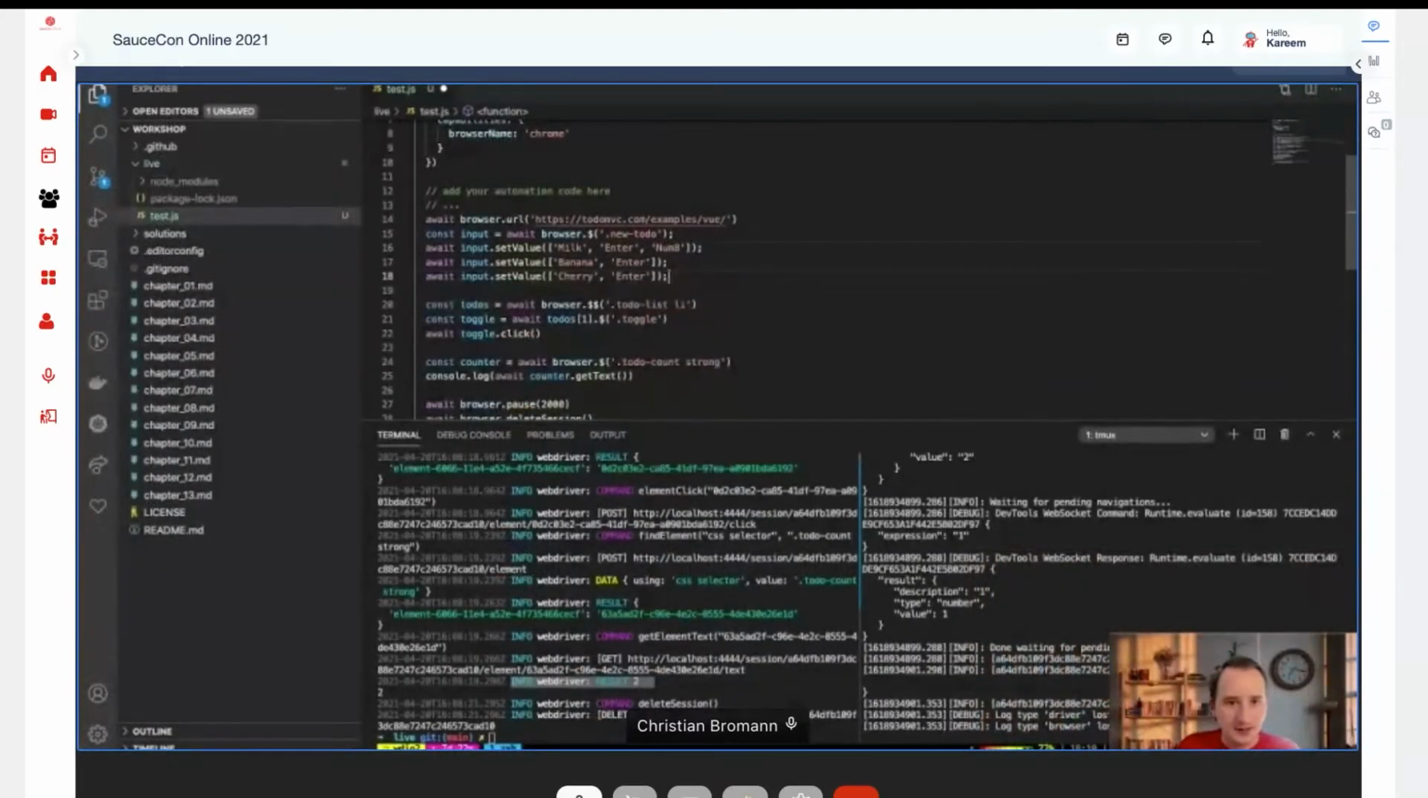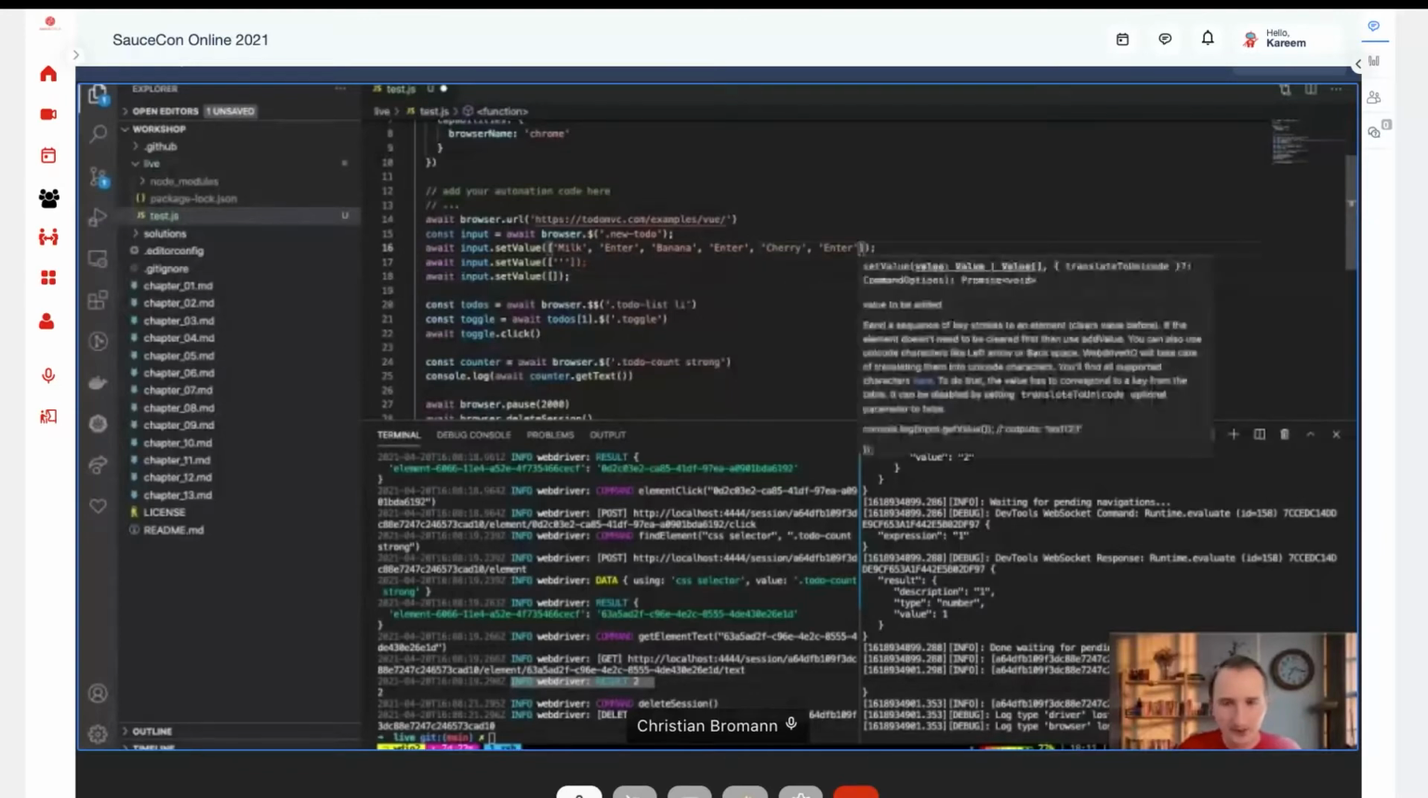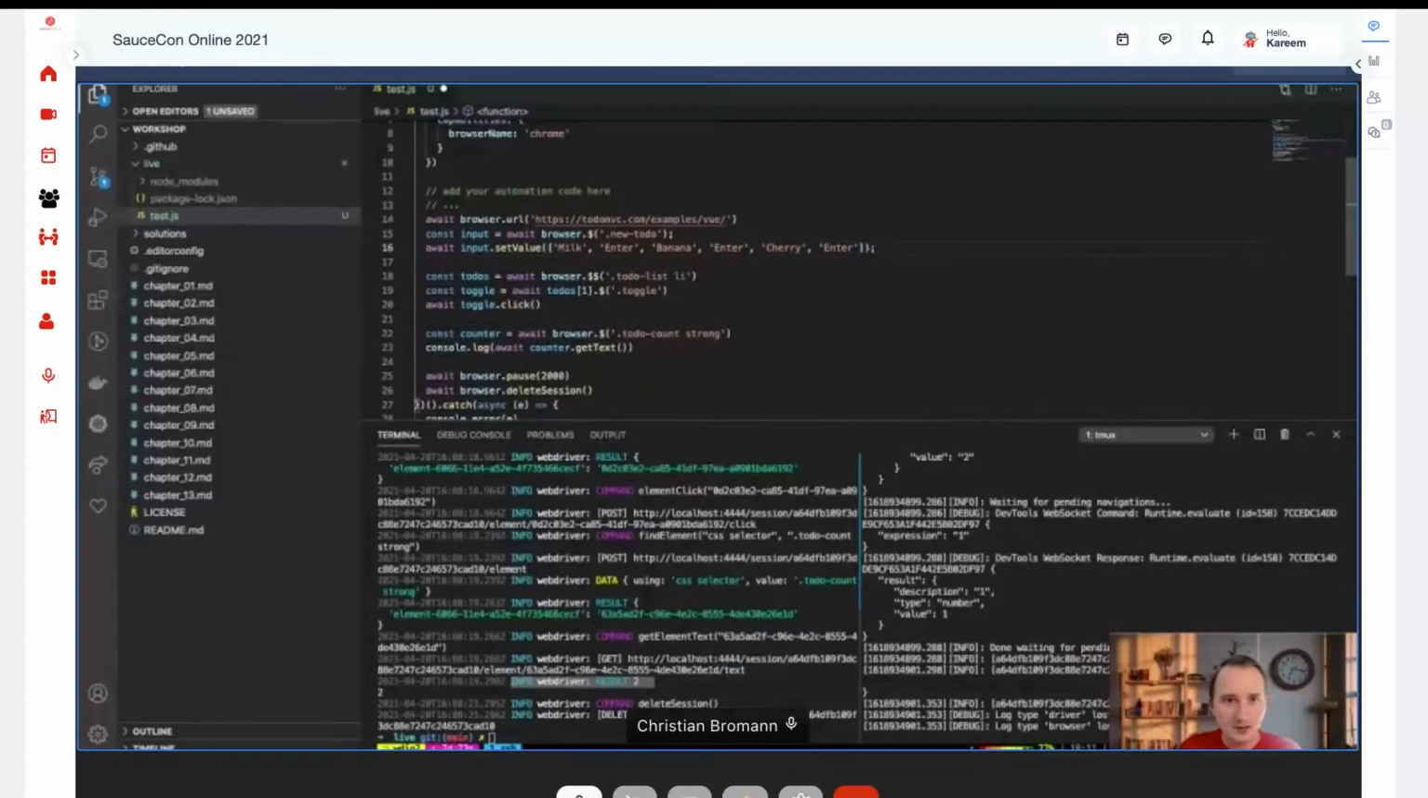So if we now say, okay, we first enter milk, then press enter, then add banana, press enter, and then cherry and enter, then it should do everything in one command.